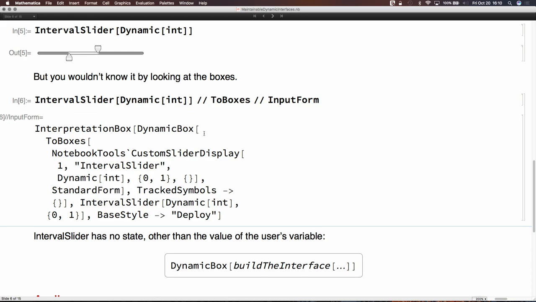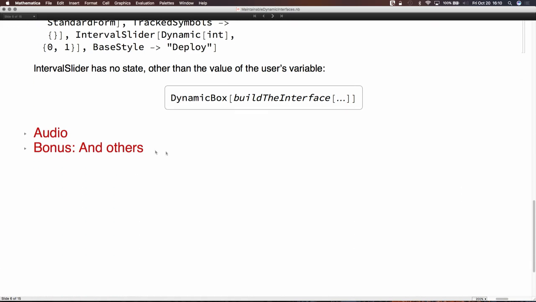So in this case, we don't even need any extra state information. All of the state information is, well, where should the thumbs be? And where the thumbs should be isn't a question that needs to be answered by the interface. It's a question that's answered by the value of the user's variable. So that's in the user space. Everything else can be deduced from this function. So we have a dynamic call to a function that creates the interface.